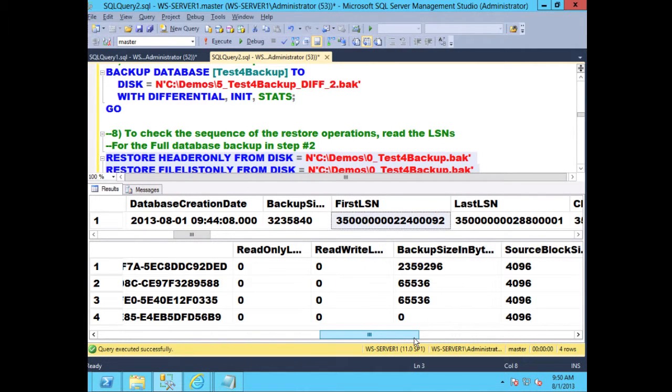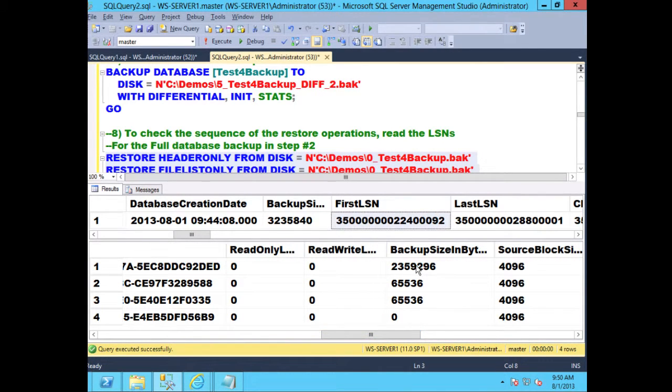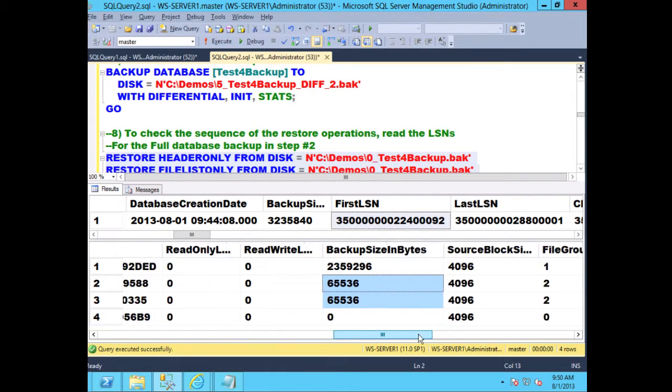And then we, of course, want to pay attention to the backup size in bytes here. We know that since this is a full database backup, it has everything. That's why you have the backup size in bytes for all of the files. So that's the first, or rather the only file in the primary file group. And these are the files in the secondary file group.